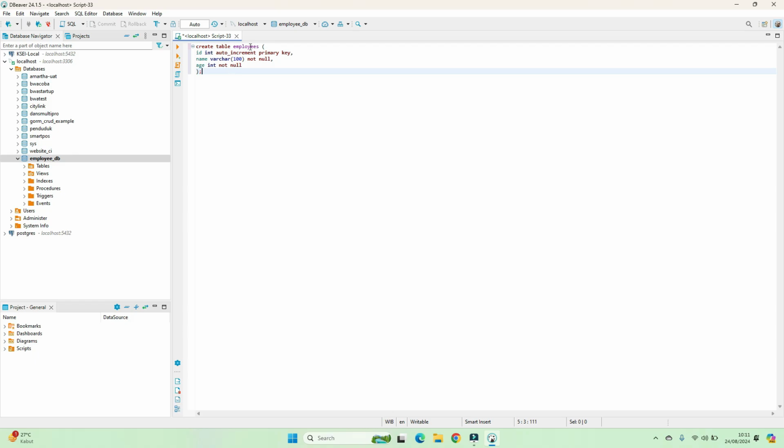Alright, we have the ID. This is the primary key for the table, and we are using auto increment to automatically generate a unique ID for each new record. And we have name. This column will store the employee's name, and we are setting it to varchar 100 to allow names up to 100 characters long. And this age, this column will store the employee's age as an integer.